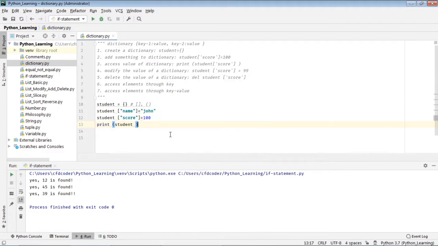Okay, I need to rerun here. Okay, here is our student. As you can see, it's totally different from a list or a tuple. Here it has a key name, and the value is John. Another key, score, the value is 100. So this is called a dictionary.